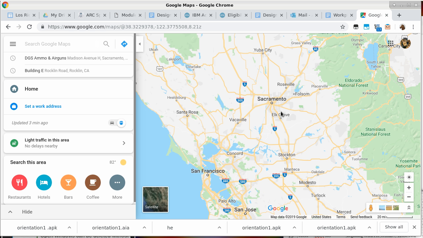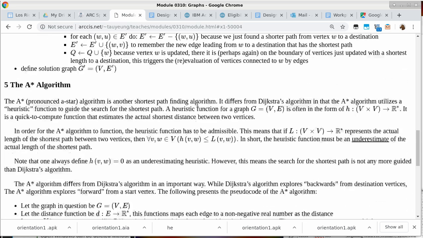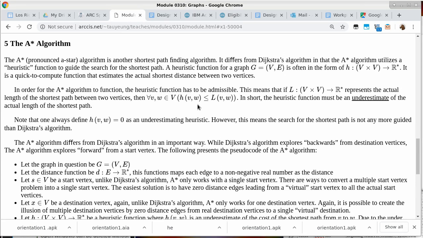Let me switch back to the notes, because there is a short description of what a heuristic is. So we are moving on to the A star algorithm. And don't ask me why it's called the A star algorithm. I have no idea why it's called A star. But there's a heuristic. The description of the heuristic is in the second paragraph. The heuristic function, the first part is this part here.